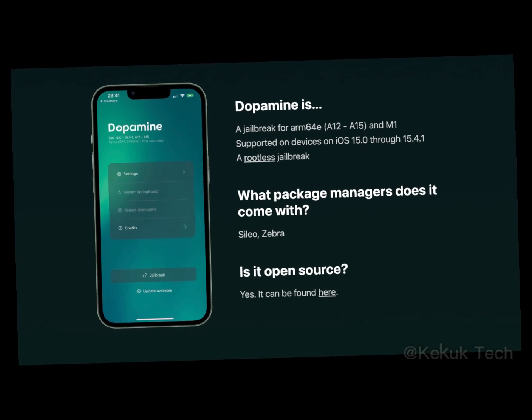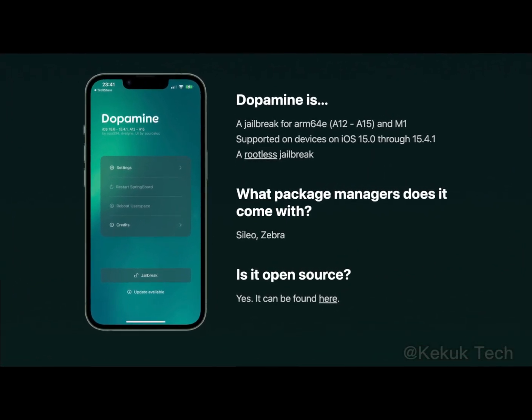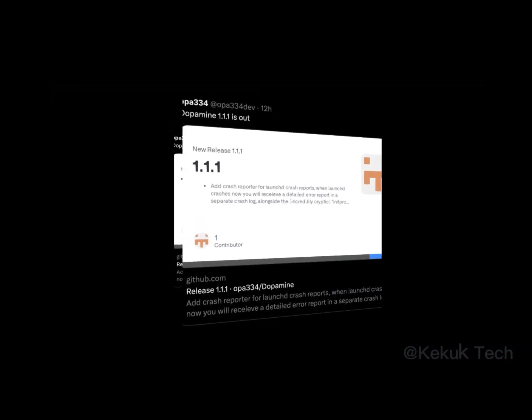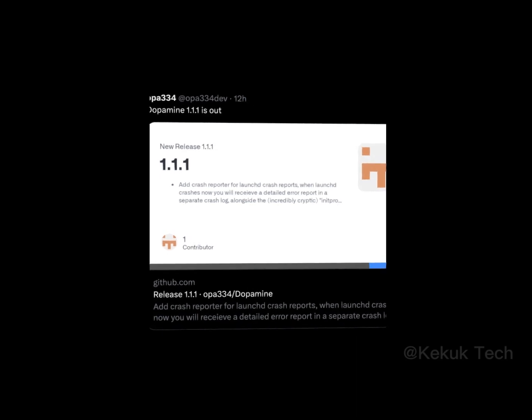Today, we have exciting news for all the jailbreak enthusiasts out there. A new update has just arrived for Jailbreak Dopamine, bringing it to version 1.1.1. Let's dive into the details of this update and see what it has to offer.